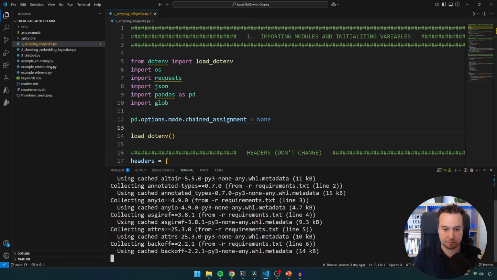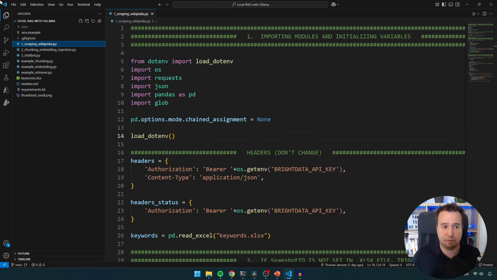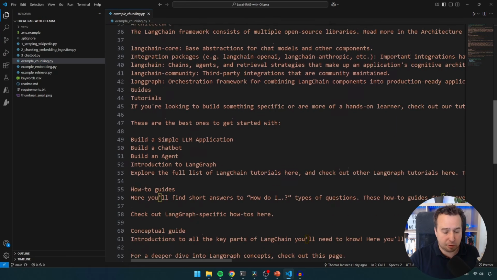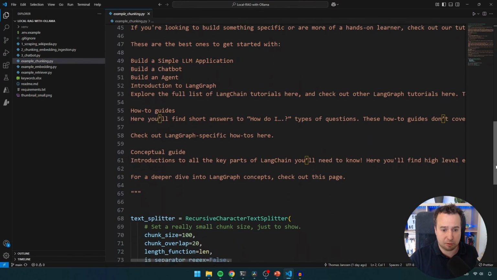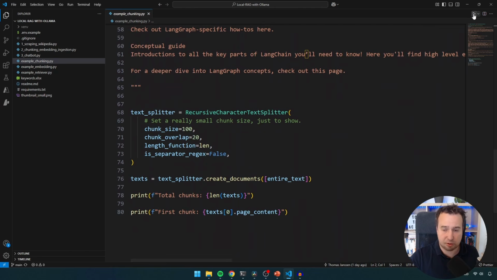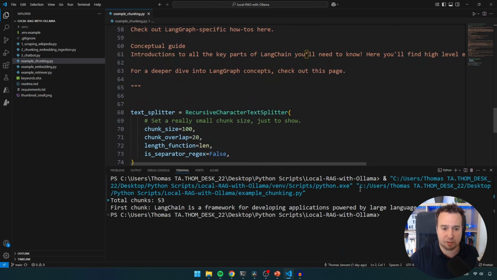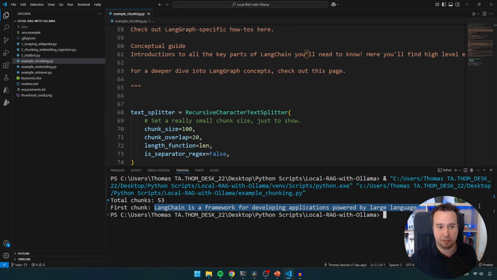and press enter. Okay, so let's just take a look at a very quick example of how building this RAG pipeline is going to work. So open example chunking, and in this file you see that there is a larger text here, and we're going to use a text splitter to split this text into smaller chunks. So if I execute this Python file right here, you will see that this text is being split into 53 chunks, and the first chunk is: LangChain is a framework for developing applications powered by large language models. So this could be a chunk that you are retrieving from the semantic database.